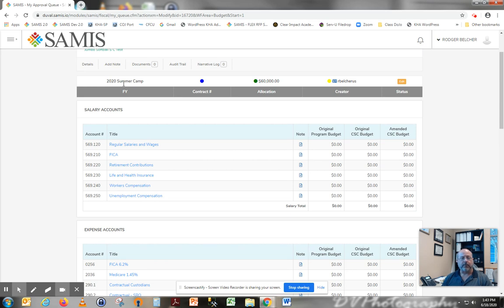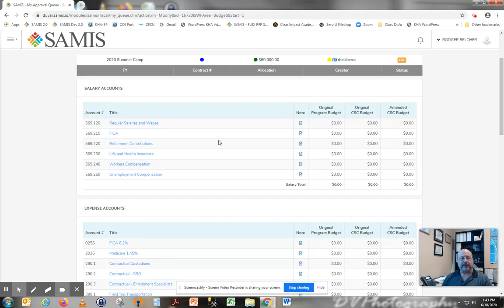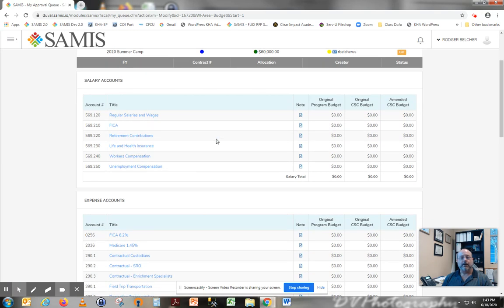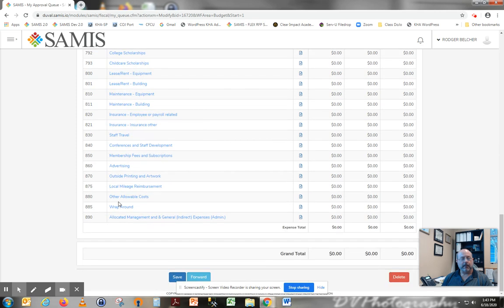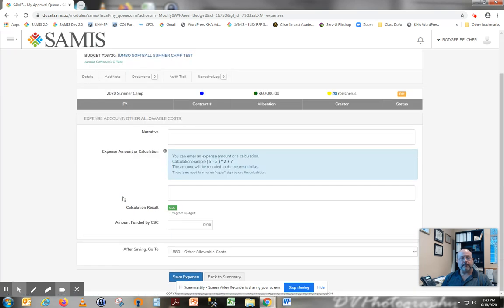Now, as I said before, this particular contract example will not use salaries and accounts. We're going to put the entire allocated award down in the other allowable costs line item. That's 880, the line item number. It's down at the bottom of the general ledger. So I simply click that link and now I can complete the narrative.